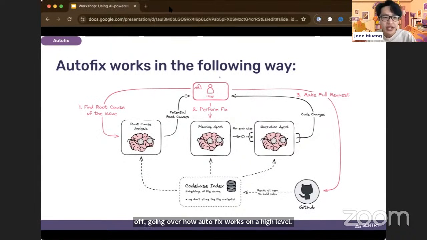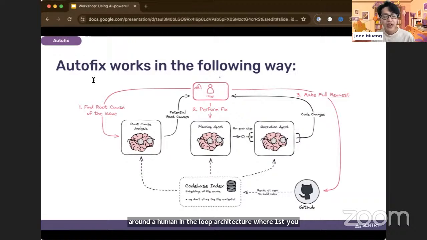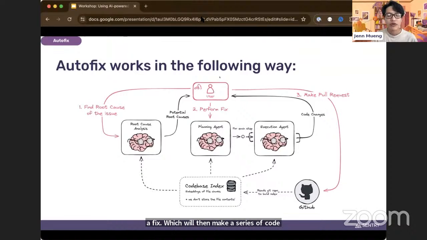I will start off going over how Autofix works on a high level. As you can see here in this diagram, Autofix revolves around a human in the loop architecture, where first you would trigger Autofix to find the root cause of an issue. We would run something we call root cause analysis, which will give you a list of potential root causes for the bug. And if there is a potential root cause and a fix that looks good to you, you can then trigger the planning agent to perform a fix, which will then make a series of code changes that can make a pull request to GitHub.